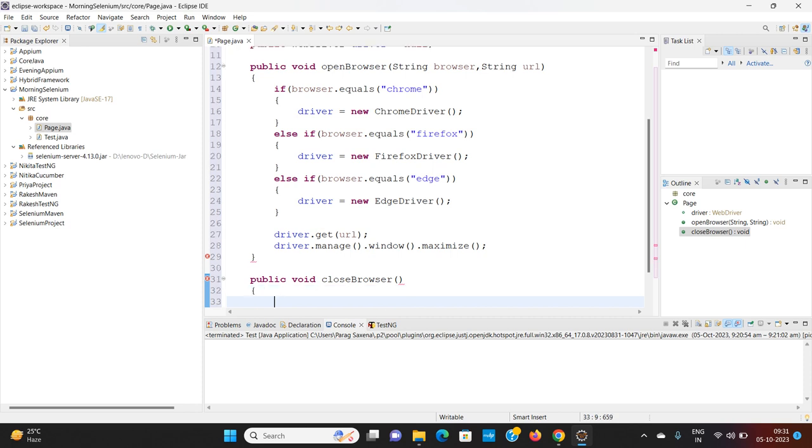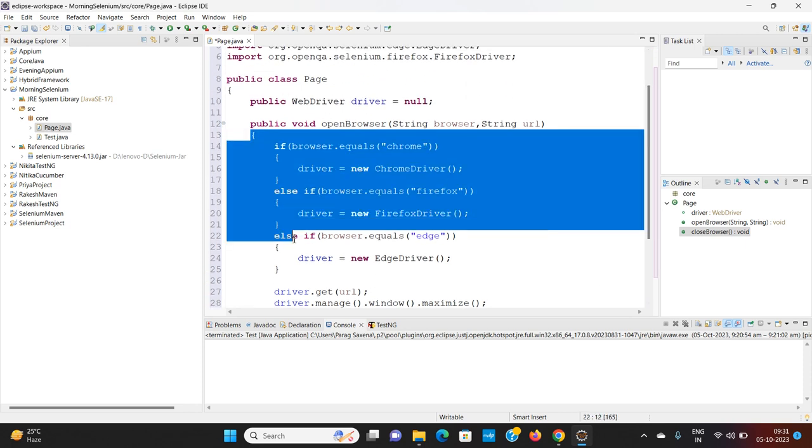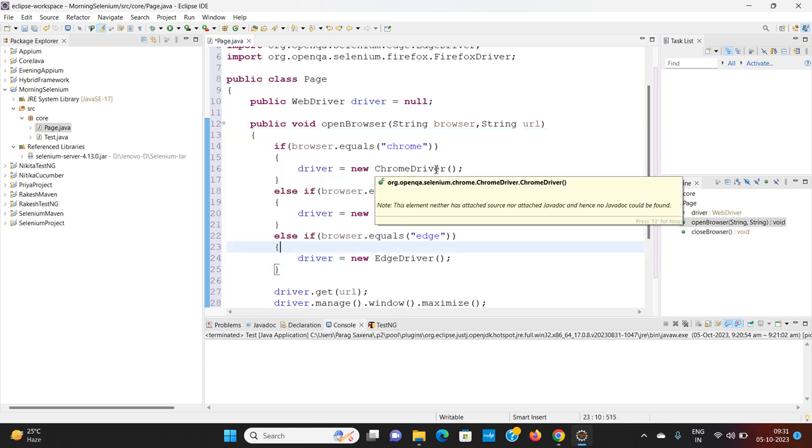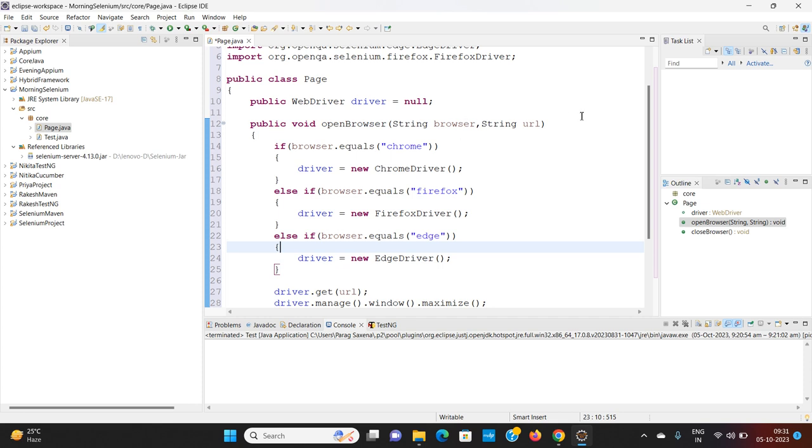Now again, I'm making one more method. If I'm opening a browser, then I have to close it also. So for that, again, I have created one. This is all a user defined method. I'm defining it here and writing some logic. This is a predefined class, this is a predefined method, but this is my user defined method only.